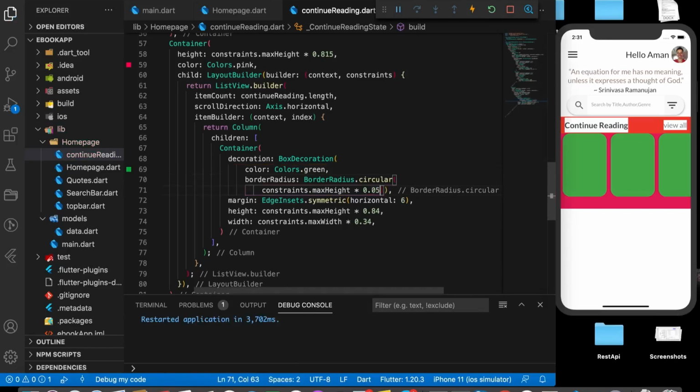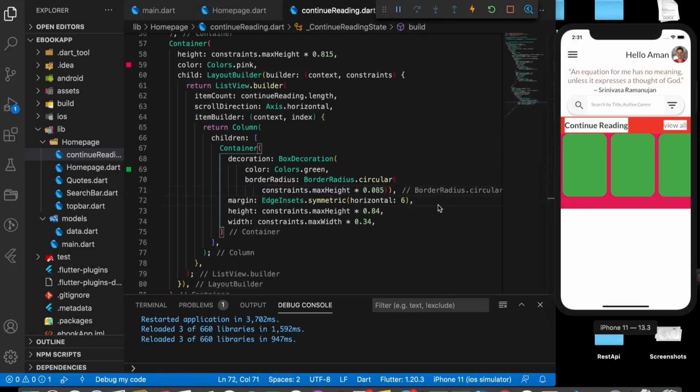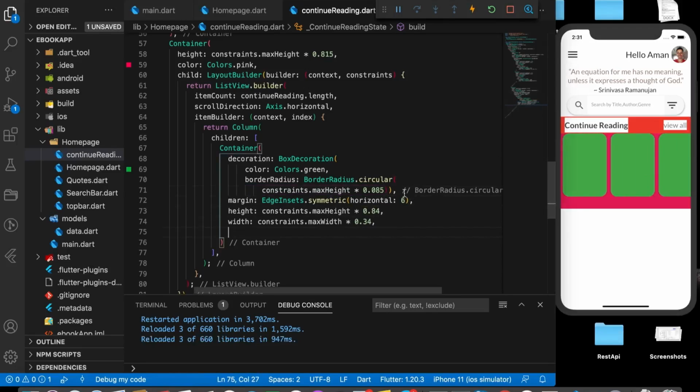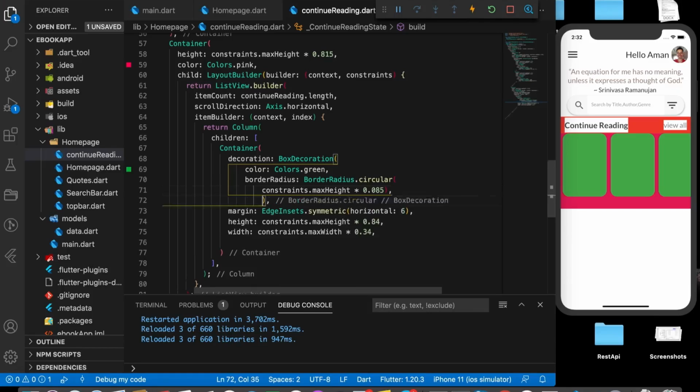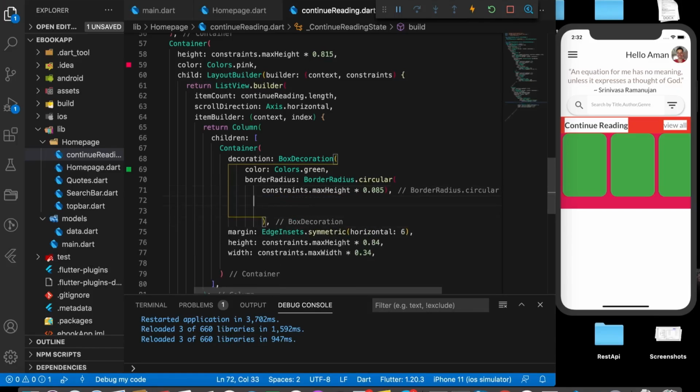Let's say 0.05 would be okay. You can try out different values according to your choice, and this looks way better. Now we can pass the image inside the decoration, or you can pass the image as a child. We'll pass it in the decoration.